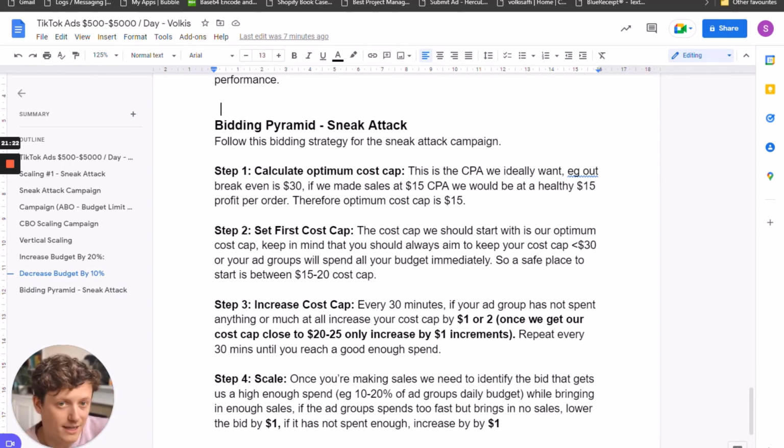Now, the way I calculate this optimum cost cap is essentially the CPA that I'm going for. Now, I've written out an example here saying our break even for the product that we're selling is a $30 cost. Now, if we spend $30 to make a purchase, we're going to break even. We're not going to lose anything, we're not going to make anything. Now, if we made sales at a $15 CPA, so cost per acquisition or cost per purchase, then we'd be making $15 profit on every order. So in my mind, an optimum cost cap there is $15.